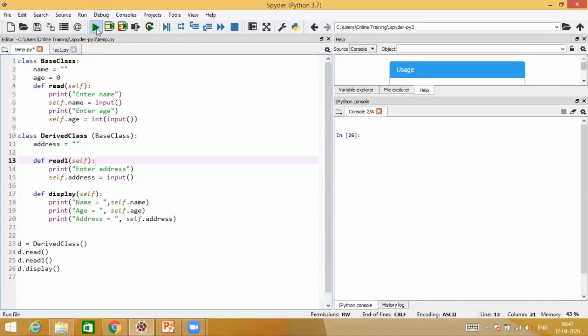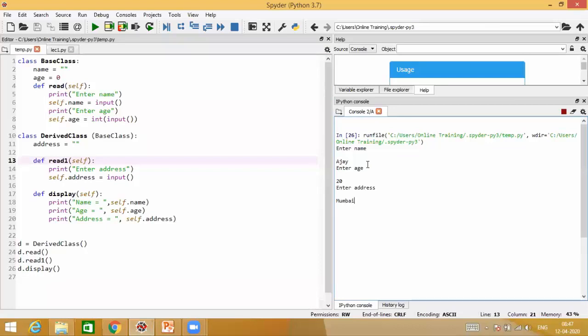Now when I run this program, it is asking me enter name. Suppose name is Ajay, age is say 20, address is say Mumbai. And now when I go, it is displaying this. Okay. Now observe, all I'm doing is, I'm just removing this base class. See, if I delete this, दोनों class के बीच में जो connection था ना, वो मैंने खत्म कर दिया.